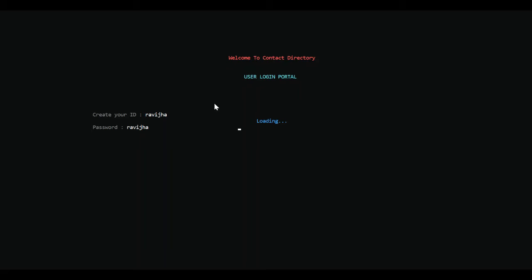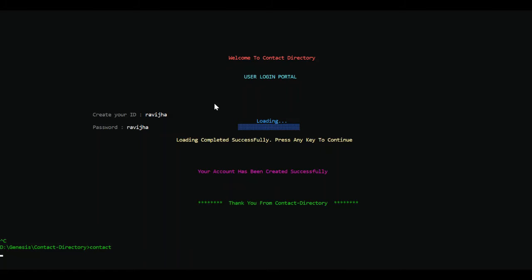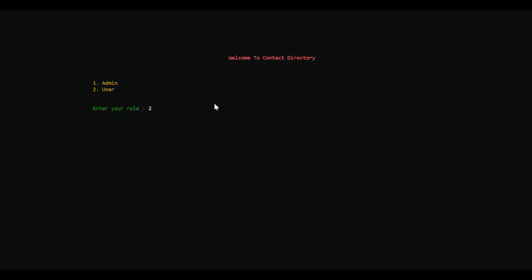So if I'm entering, the loading screen is loaded, and let's wait for the loading screen to be completed. And after that I think the program should be terminated because I have created a new ID. Now I will go again to the program, and this time instead of creating an account I will use the login function. I will put my ID and now the password.